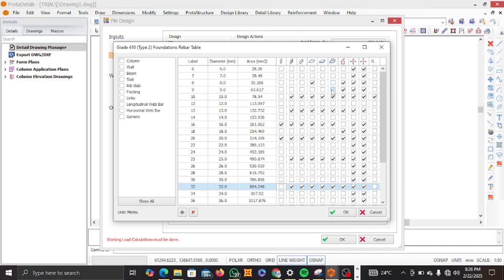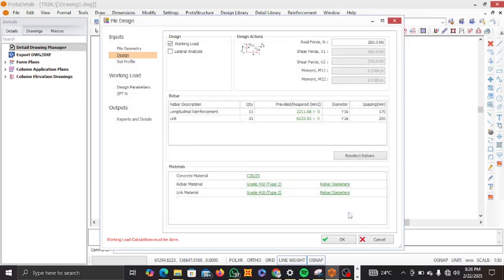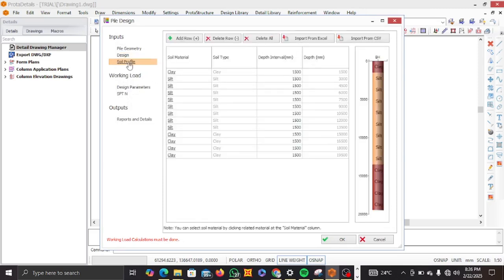For footings, we are not designing any footing, but we can just keep it at 6. Then the links: what links are we going to use? We are going to be using Y10 as our links, so you can just click Y10 alone. So you've selected the reinforcement you want it to provide for your design, and you can just click OK. Once you've done that, you come to your soil profile.